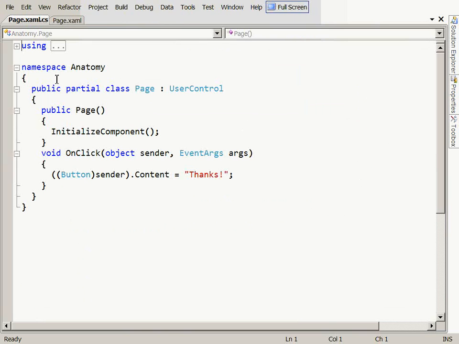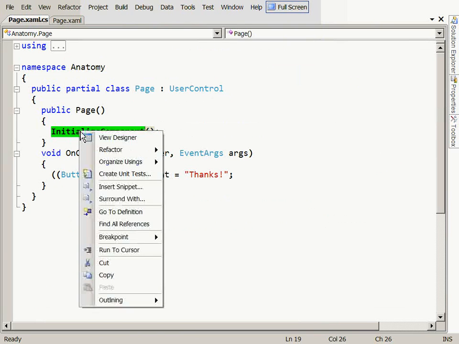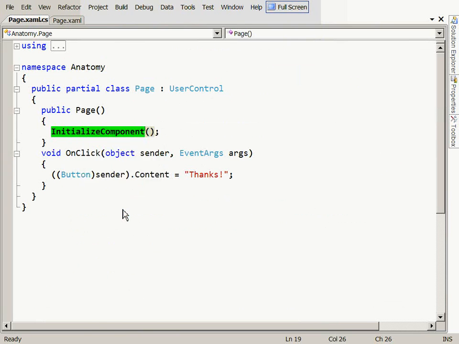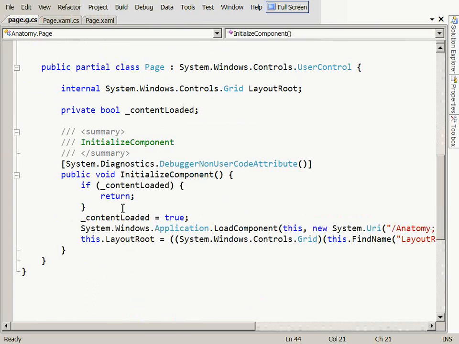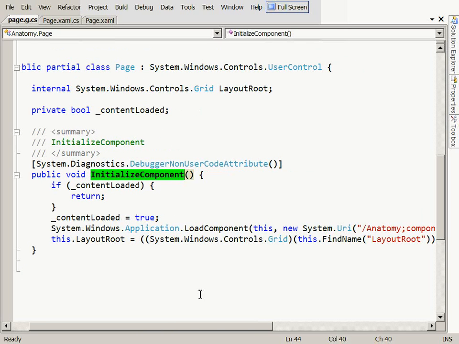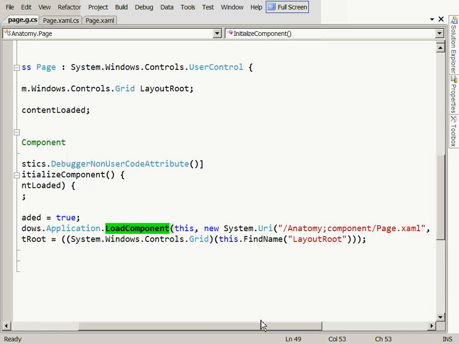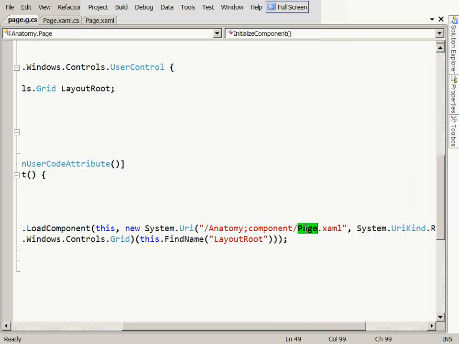And we can see in this code behind we are completing a partial class called page, or anatomy.page, which again of course derives from user control. And again we've got this call to initialize component here. If you go and have a look at that initialize component, let's just go to the definition of that. This is in generated code. You can see page.g.cs up here. And what you'll spot is that initialize component is loading the page.xaml file that we just saw.